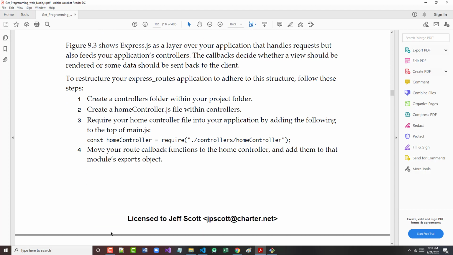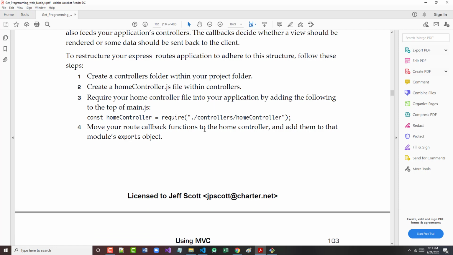He explains, starting on the bottom of page 102, exactly what happens to do this. First, create a controllers folder within your project folder. Create a home controller.js file within it. Require that. In other words, that line where it says const home controller, that's got to go in your main.js. Don't worry about putting it in right now. And then move your route callback functions to your home controller.